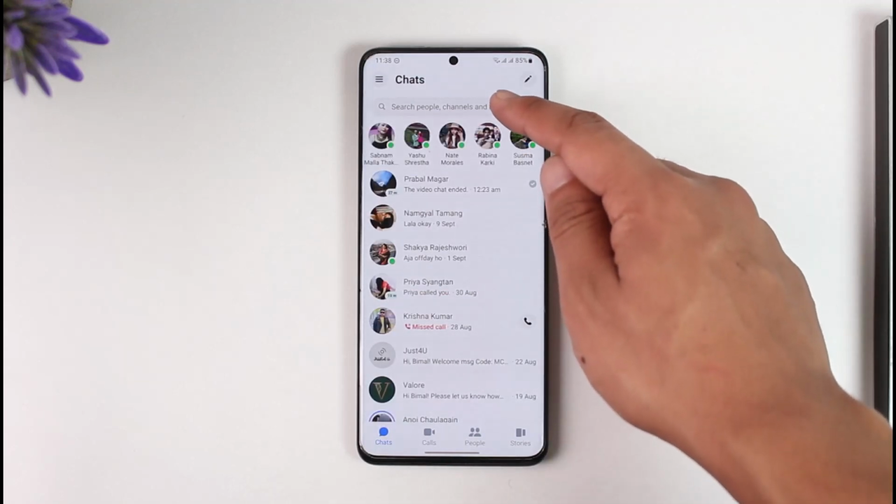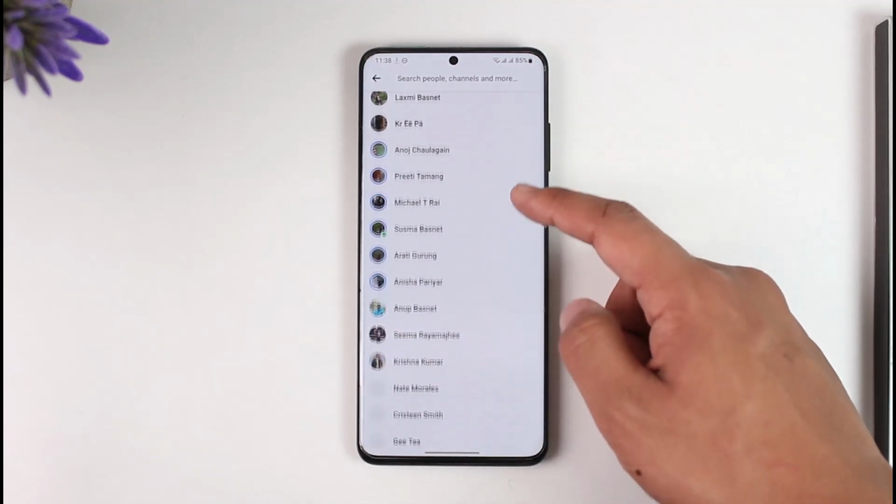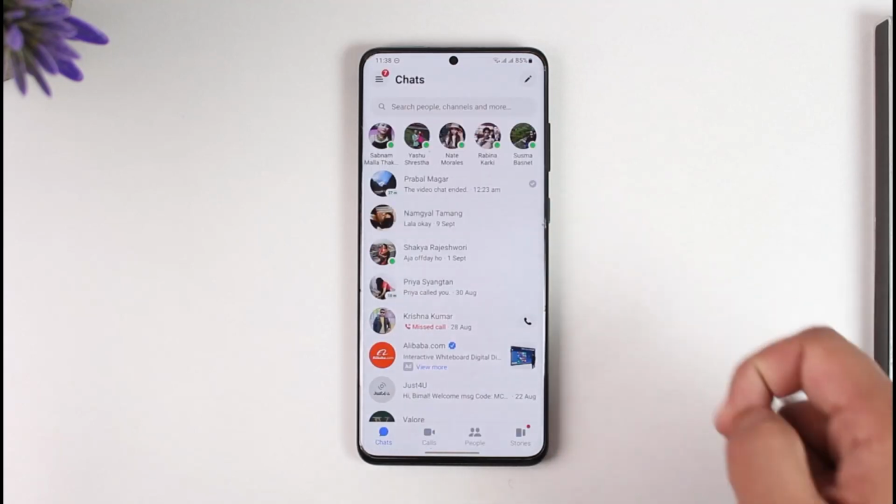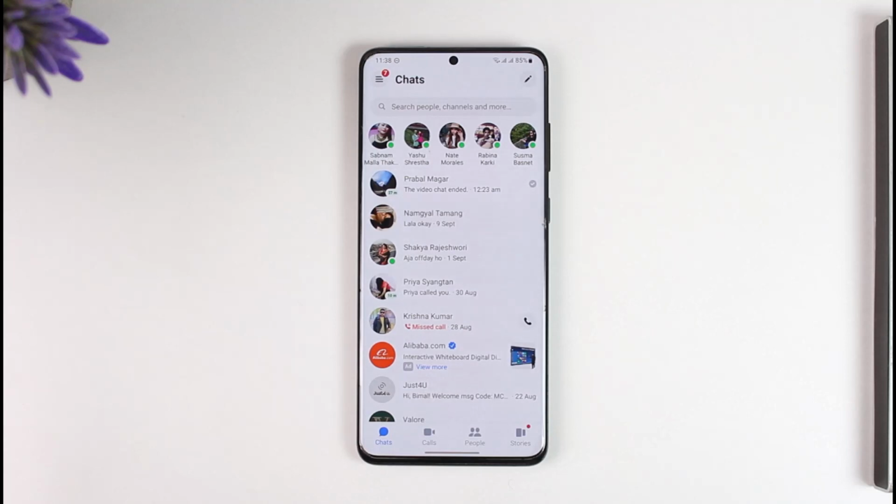Let's say that you just try to tap the search option and then you'll be able to see a list of suggested people from the bottom which you might not want to see. So how do you hide the suggested people? To hide them is pretty much very simple.